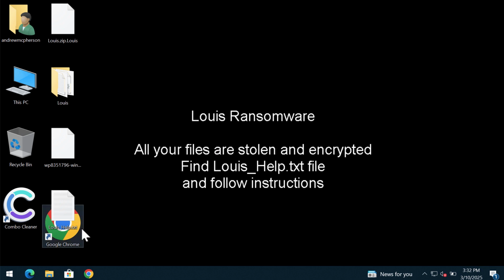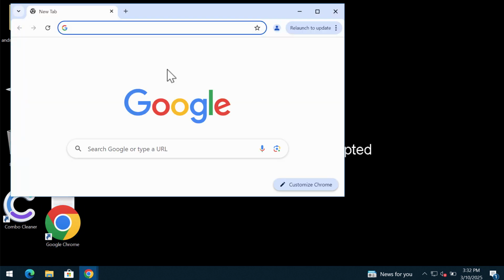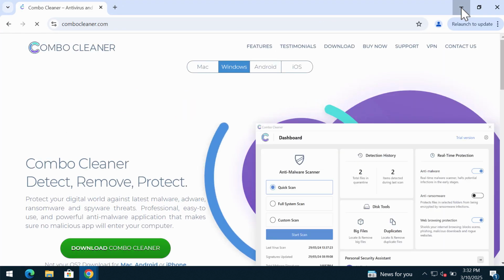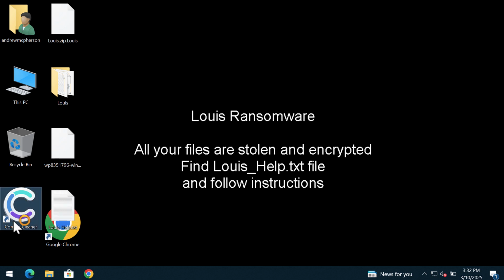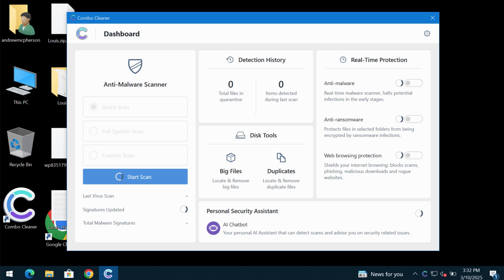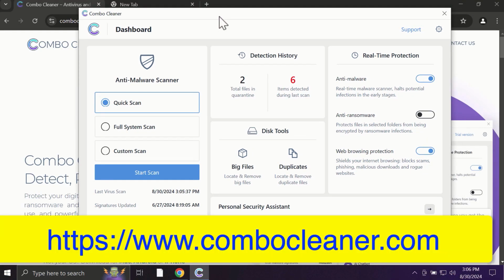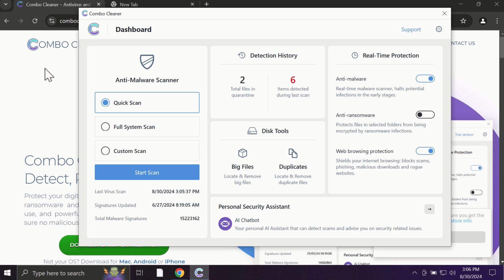What I recommend you to do is to remove this ransomware with Combo Cleaner. Please get it on the page combocleaner.com, download the software, install the application, and then start scanning your computer. After you start Combo Cleaner, the application will most likely first of all update its anti-malware database, which is truly essential for proper detection and removal of all possible threats that could be on your computer.